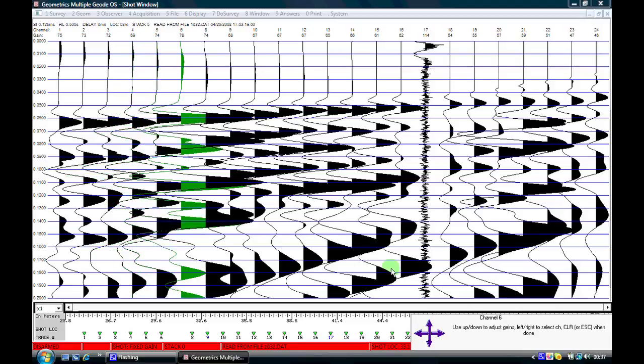You need to adjust the trace amplitudes so that you can still see the first arrivals quite sharply, but you're not distorting the data. When I'm happy that I've got my trace amplitudes adjusted correctly, I click on Escape to come out of the edit mode.